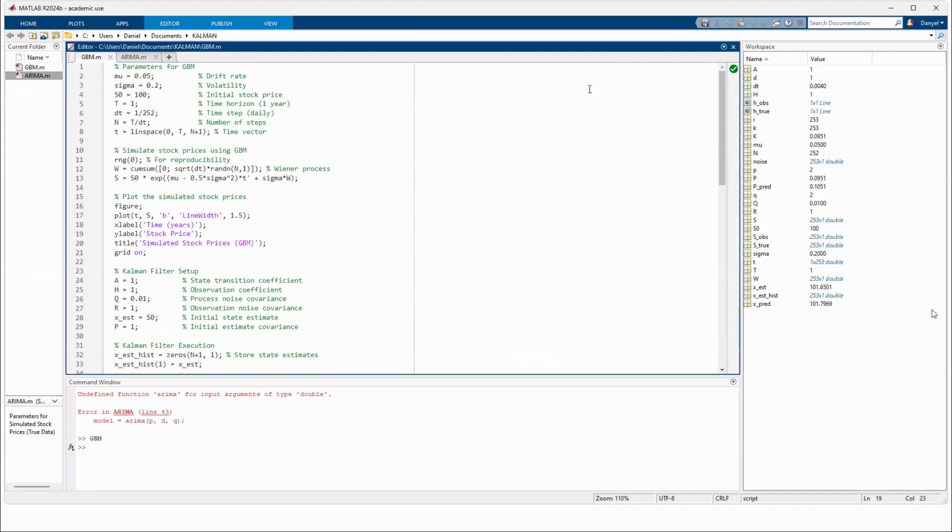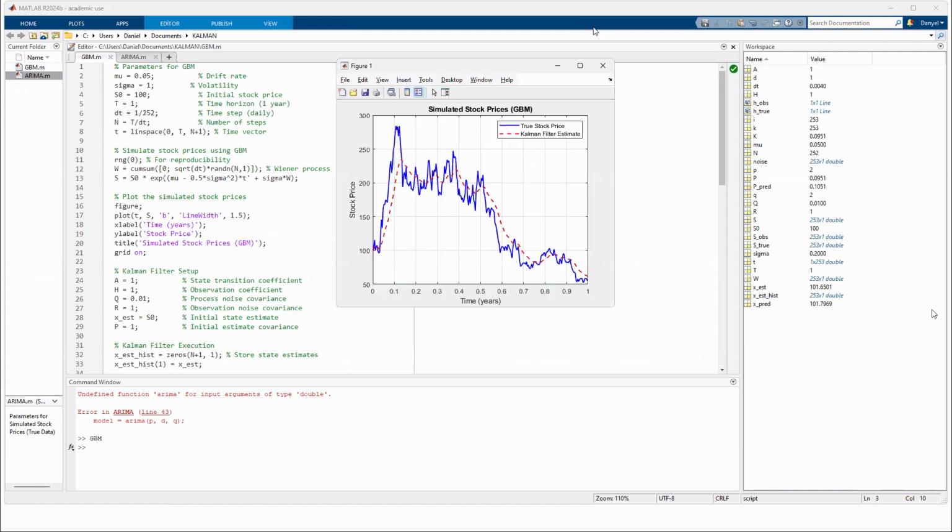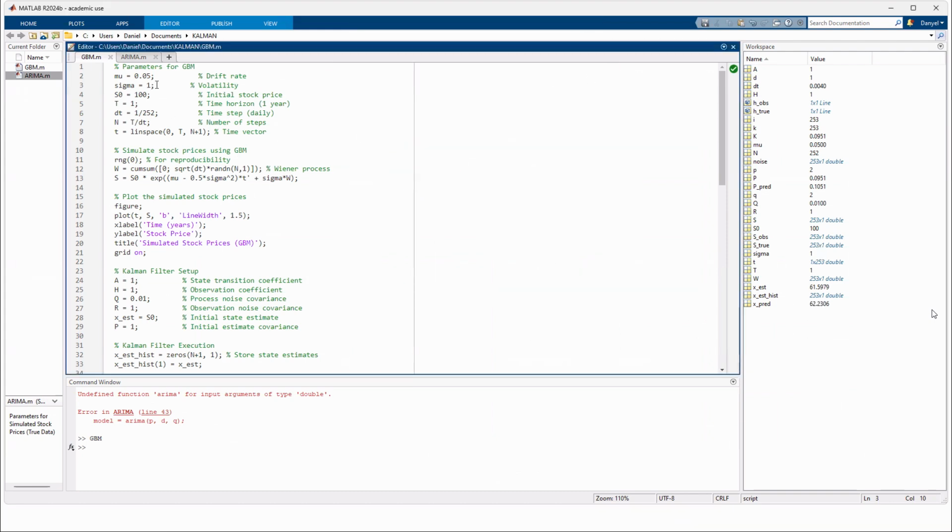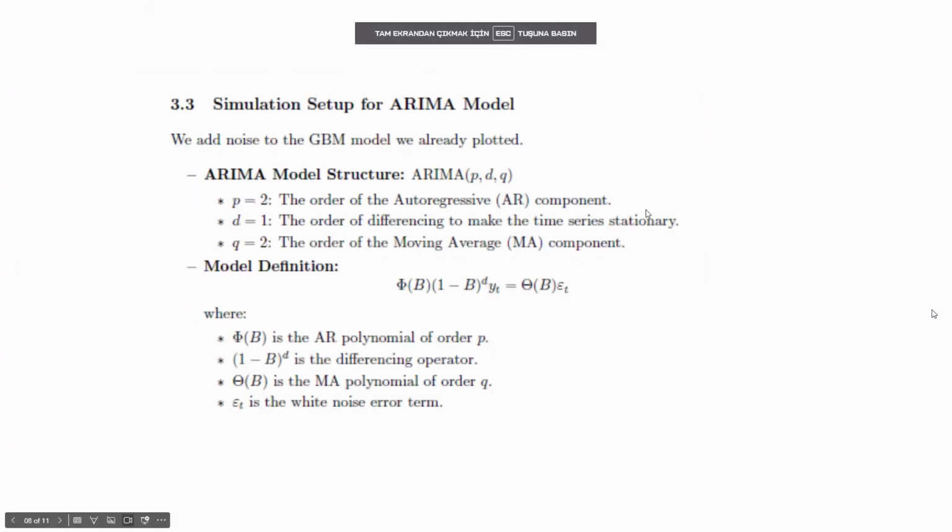You can change the values of mu and sigma, the drift rate and the volatility, and simulate other graphics. Let's set sigma as 1, for example. You can see how the graphic changes, and so on. Let's continue with ARIMA.